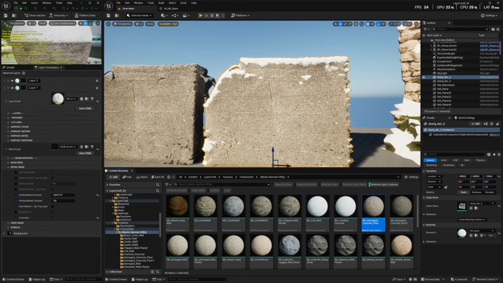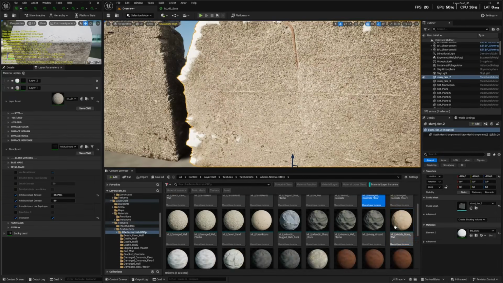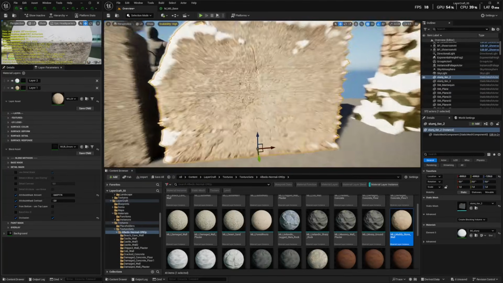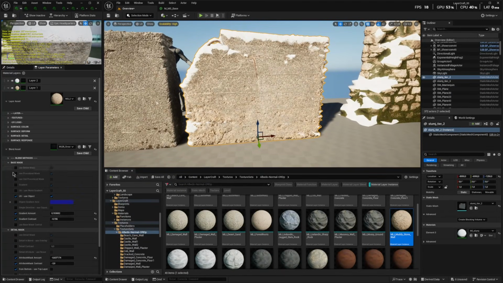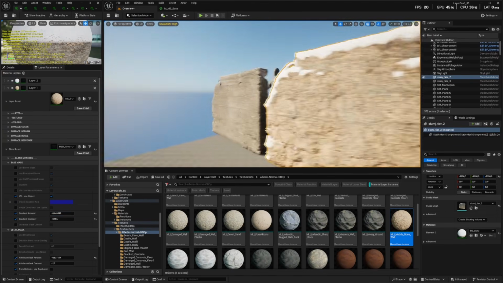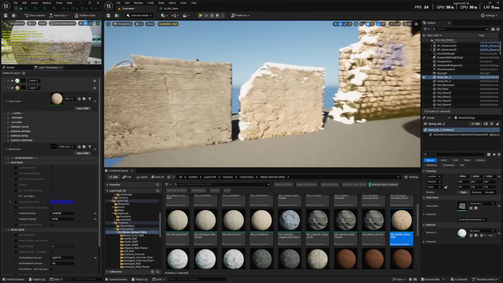Maybe a damaged floor. Maybe a muddy stone. Now play with the amount. Cool.